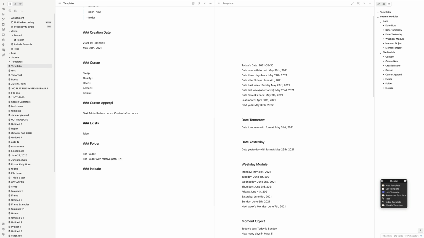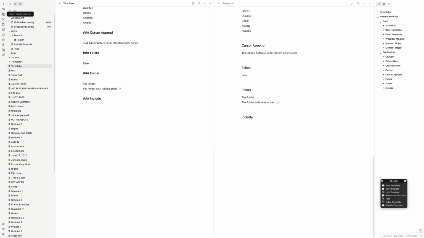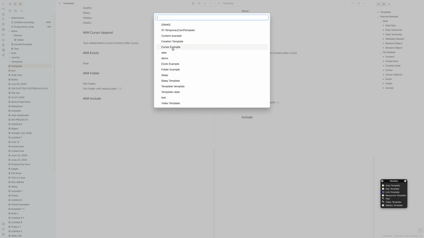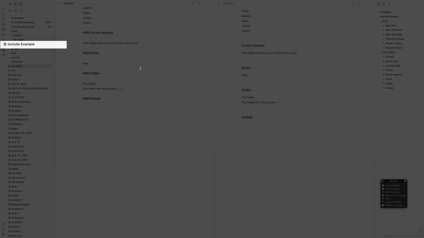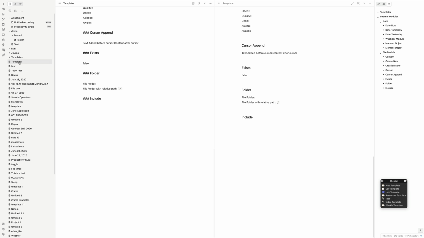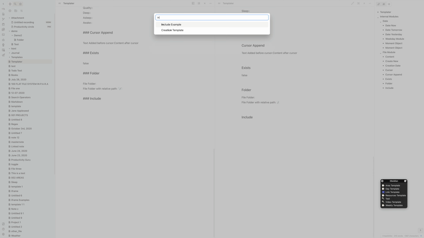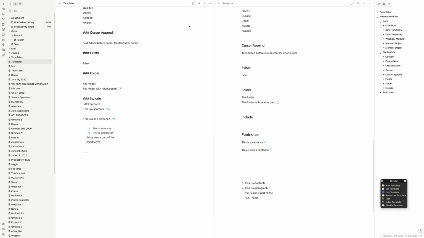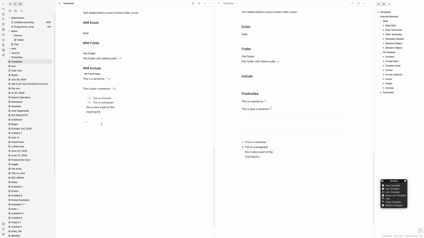Now let's go back to Templater, and let me just click on the icon, and that's weird. Let me search for include. Okay, it's basically saved in the demo folder. Let me just put that back into the templates folder, and now let's run the command, and as you can see, include example is there. So as soon as I put that, it puts the footnote section inside this.